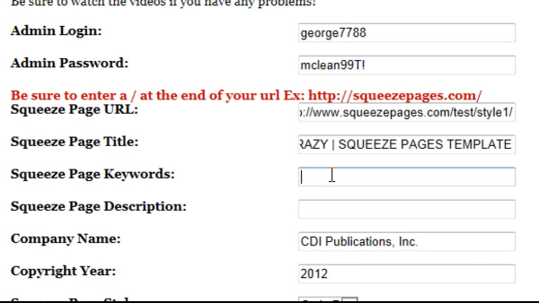So I'm going to keep this in lowercase, and I'm just going to put list building. I'm going to put squeeze pages. I'm going to put squeeze page templates. Let me change that there. And you can put other things too in there that are related, like opt-in, as long as you're going to have it on the actual website. Again, don't put anything in these keyword tabs that are not actually existing on your website. Okay, so I'm just going to put a few in there.